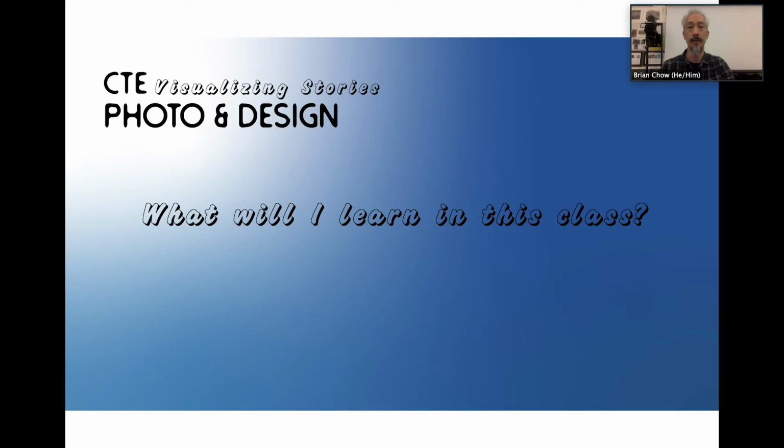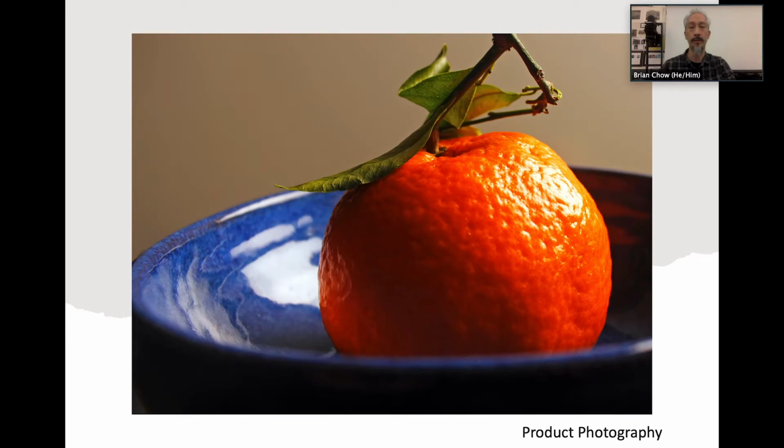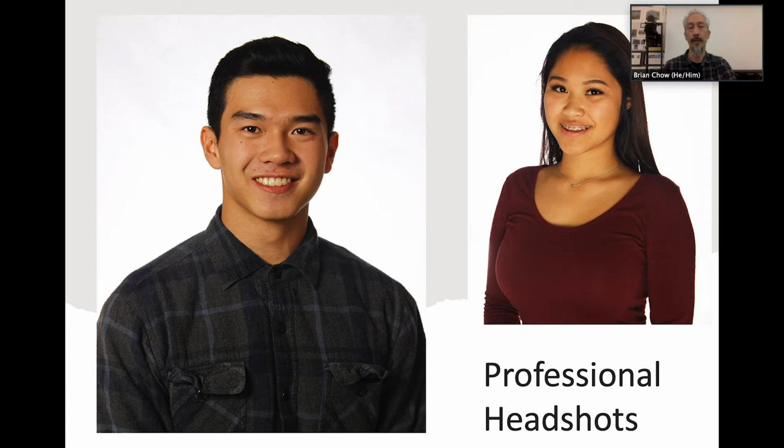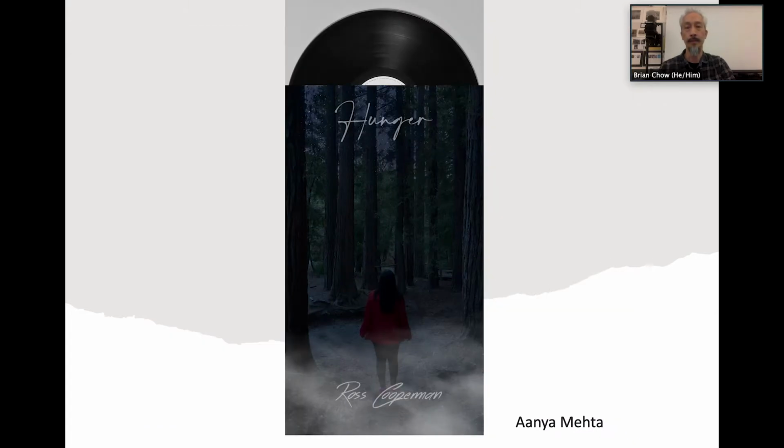What will you learn in this class? As I mentioned, you're going to learn many of these topics here. You're going to learn how to use software programs such as Adobe Photoshop and Illustrator. You're going to learn how to use a camera to create close-up photography and studio lighting to create product photography. You're going to learn how to create professional headshots. You learn how to create typography designs that are interesting and engaging, and being able to package that into something that is useful or that you might see in the world, such as album cover art.